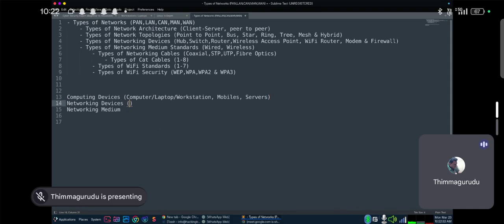But networking devices, we have a few types: switch, router, wireless access point, Wi-Fi router, modem and firewall. All of those come into networking devices. We also have networking medium standards. Is it a wired connection or a wireless connection? So we have that.